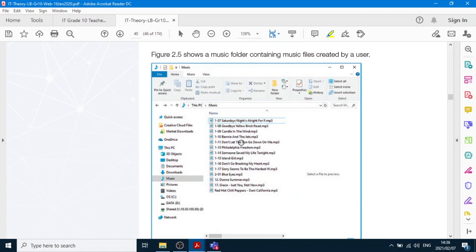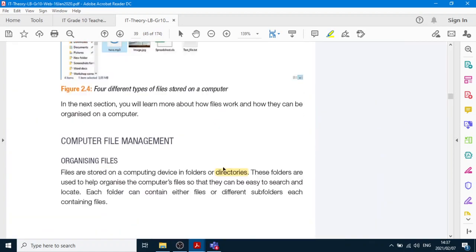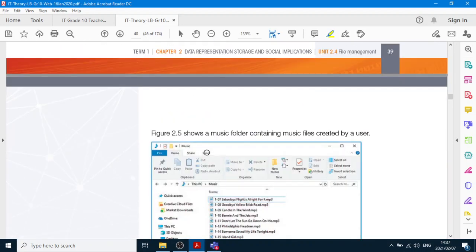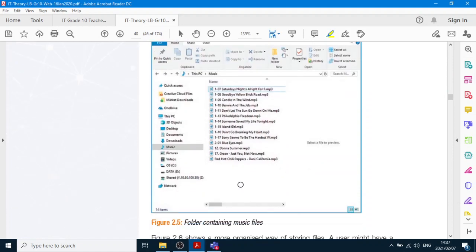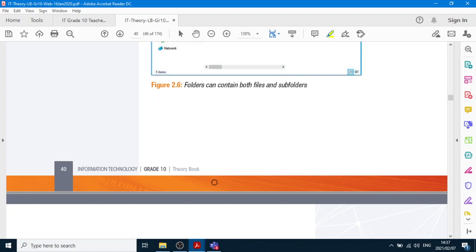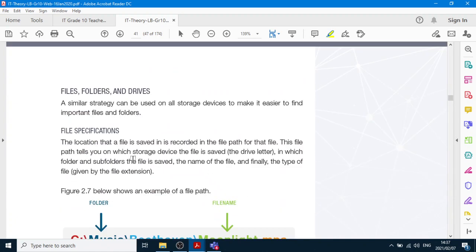Right, so this is an example of files here. And there's also another example of files. Different view. This is list view. This is folders. We know that they are yellow.